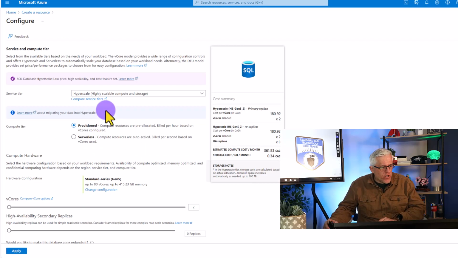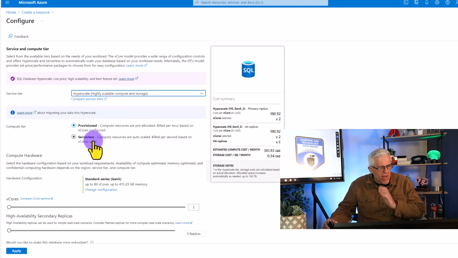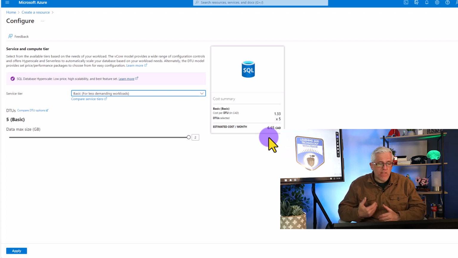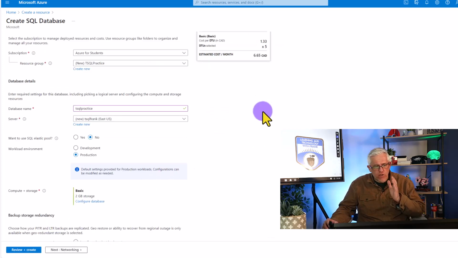And what I'm going to do is, instead of hyperscale, I'm going to go to basic, very basic. And look what my price is now, $6.65. So that's a big difference. That's not a bad price to pay. That's my estimated cost depending on how much I use it. It actually usually comes in much less than that. So I'm going to apply that to make sure I'm using the cheap seats.